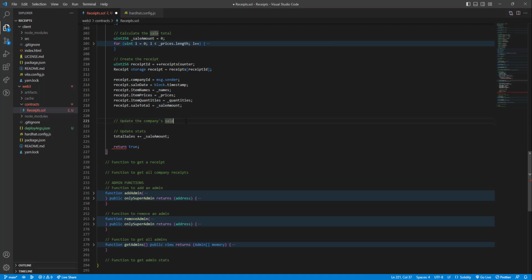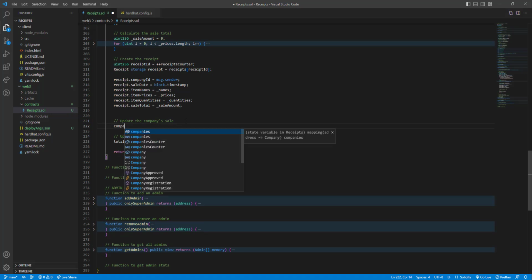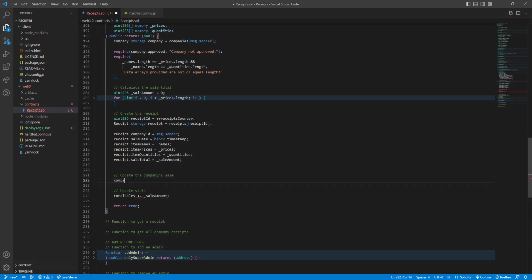Again semicolon, and then for the company we can just do company. Since we're already getting the company up here, we can just do company dot total sales plus equal to sale amount again. And so this is the global, right, for every company, all the sales, and this total sales is just for the company itself.